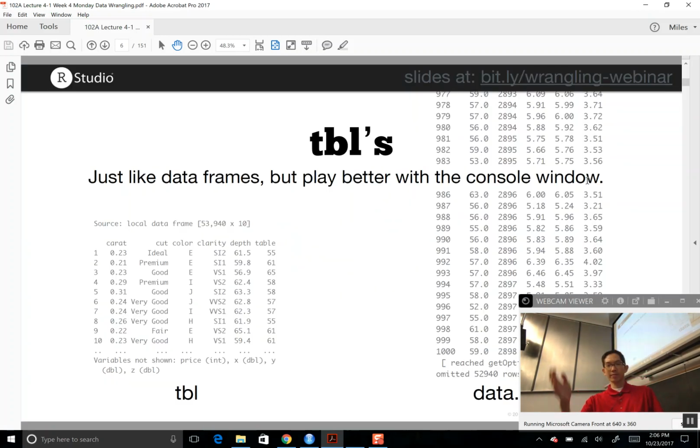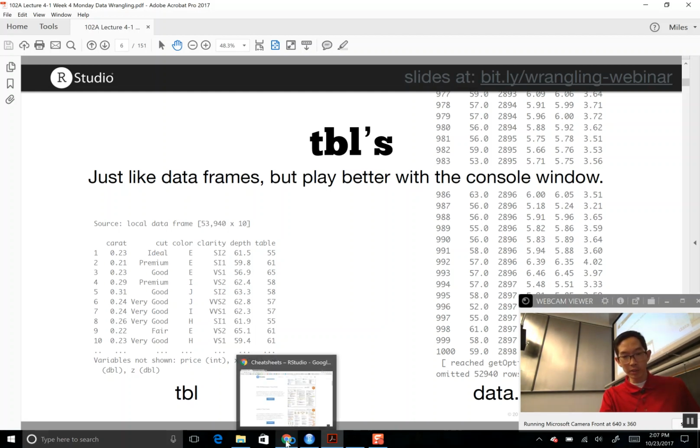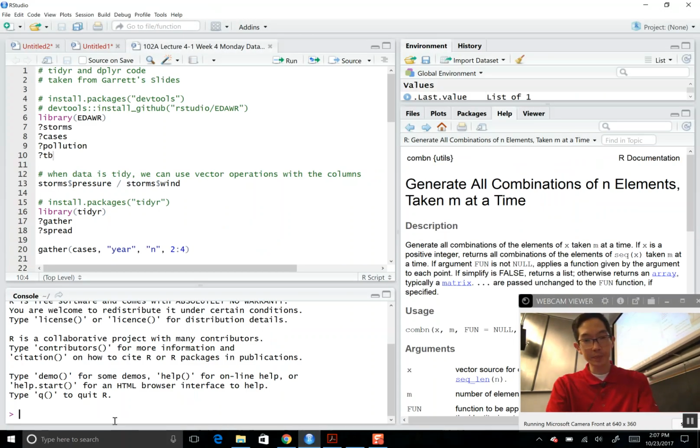Okay. He talks about tibbles, and he says tibbles are just like data frames, but they play better with the console window. And in dplyr and other packages, when it says the object is of class tibble, if you look at the class attribute, it's actually going to say tibble, then data frame, and so on. So pretty much all of the methods that apply to data frames will still work on tibbles as well.